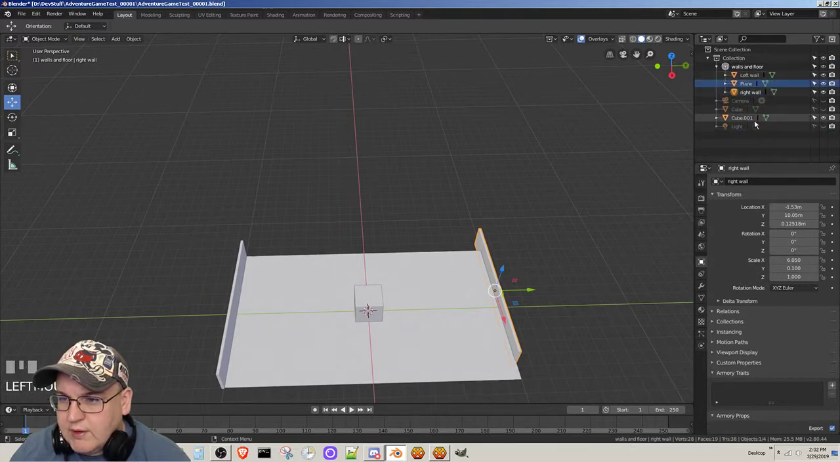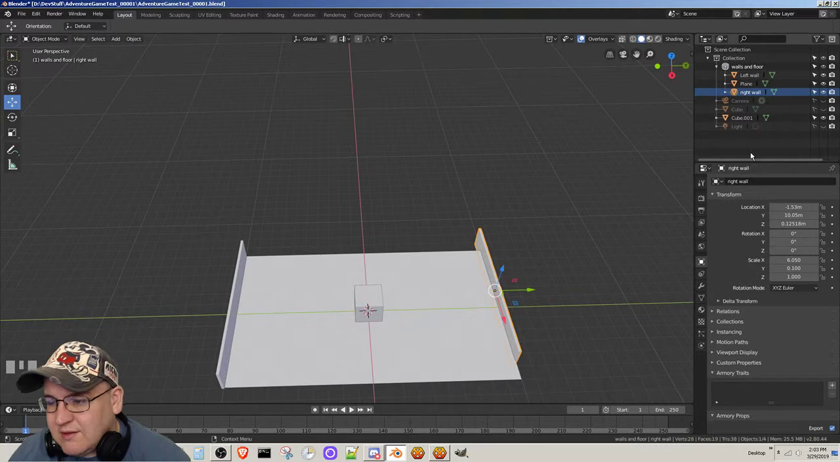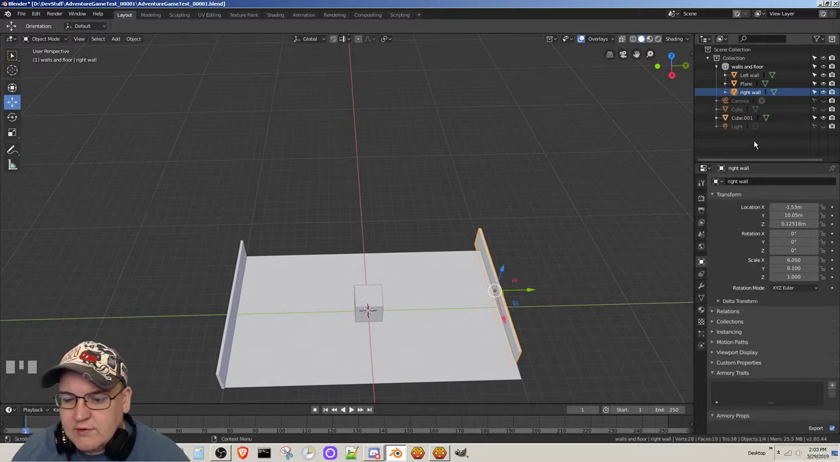And then we want the plane. And actually, why can't we move this around here? Why can't we just, alright, fine. Put the plane first. Left wall. Right wall. Huh. I guess it must do it alphabetically or something. But that's okay. We're just spitballing here.